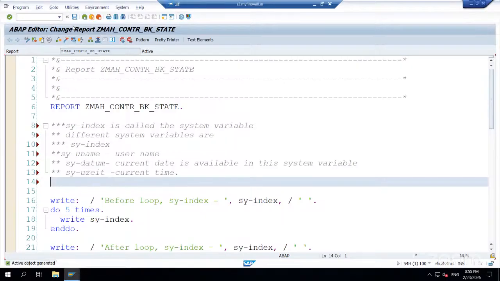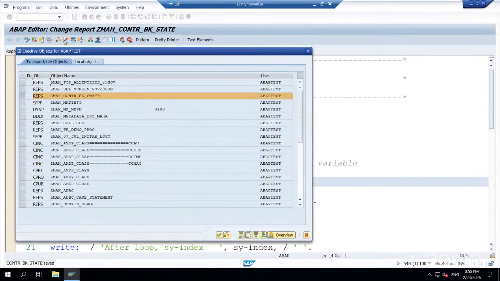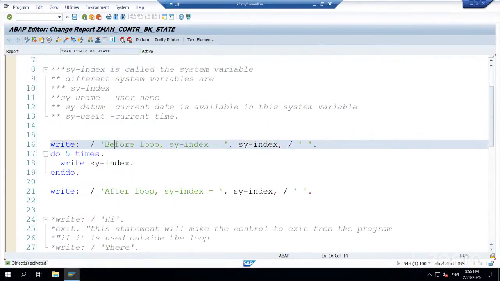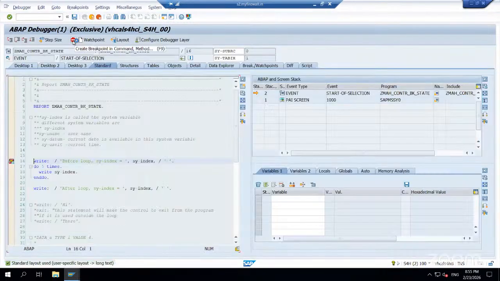Okay, I'll show you this one by one quickly. Check syntax, activate. Right now I'll show you in debug mode. I'll put a breakpoint here. Execute. Where is my control? Line number 16. That SY-INDEX is 0. Why is it 0? In which case will it become 0? Initial. Integer data type. How is it an integer, sir?